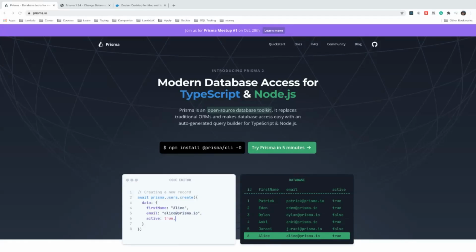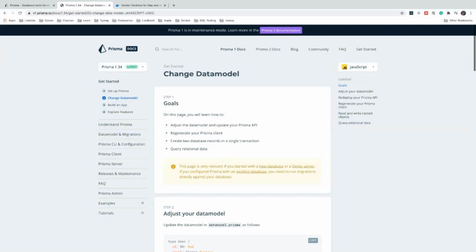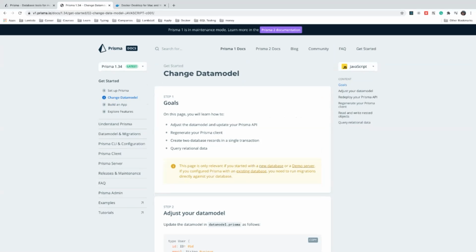But to begin with, head over to the Prisma docs. It's an awesome query builder, and it replaces traditional ORMs. You can follow along on the video or just jump on the docs. Super fun and simple. First, you want to get Docker up and running on your machine.